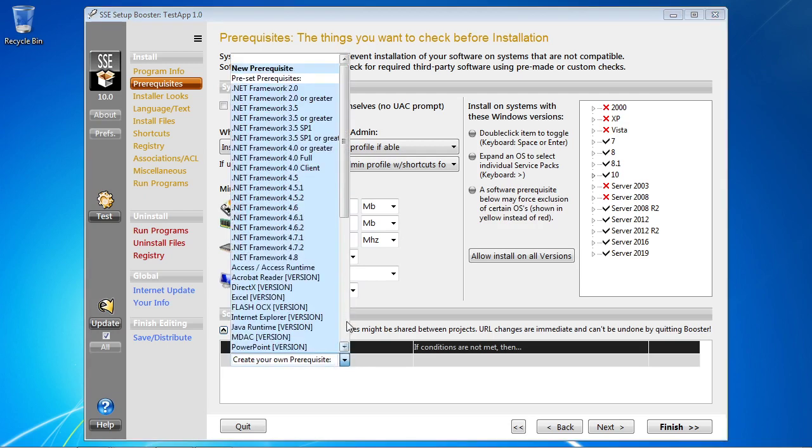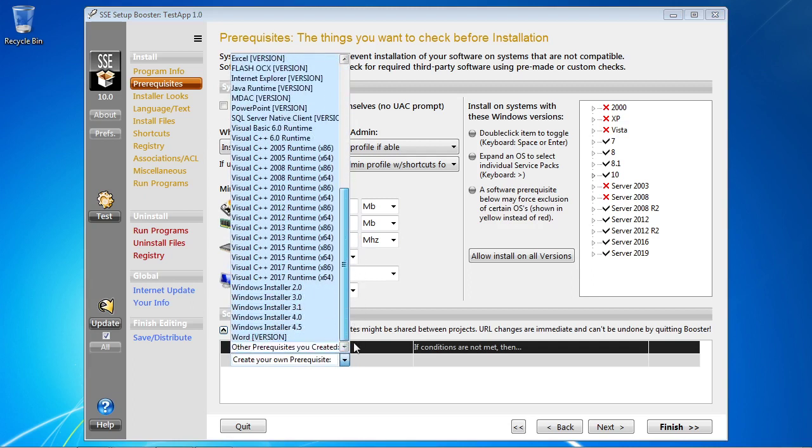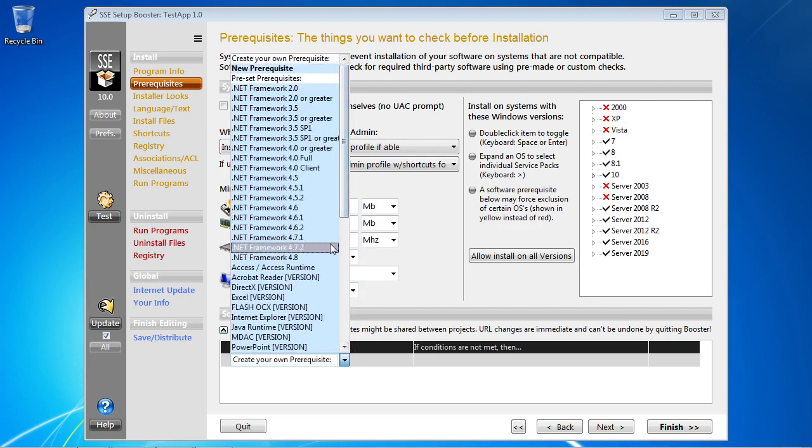So by default here, if you double click this, you'll get a bunch of different preset prerequisites that already come with SSE Setup, for instance, different versions of the .NET Framework. You can also create your own prerequisites here, and you would click that new prerequisite option there, and then you could specify your own conditions of things to look for, whatever software you're wanting to look for on the user's system. And then if it doesn't find it, to run an included installer program that you include, or to download an installer and run that. So those are options for you.